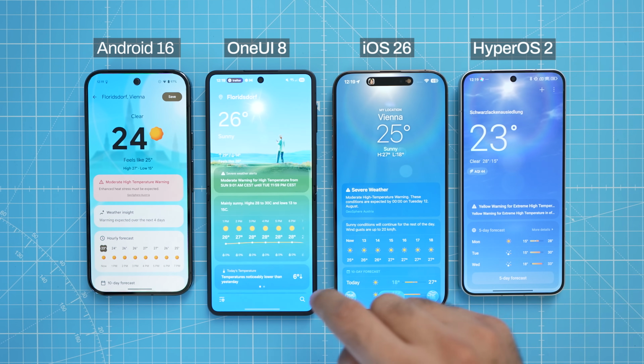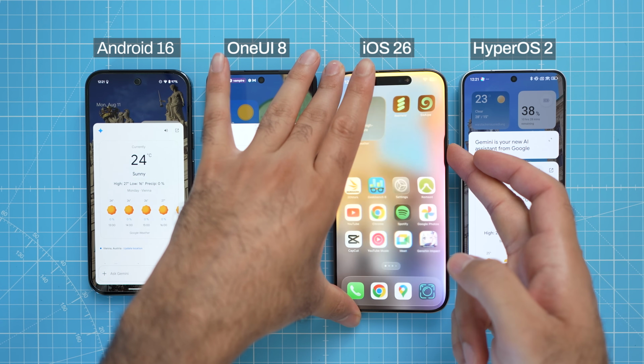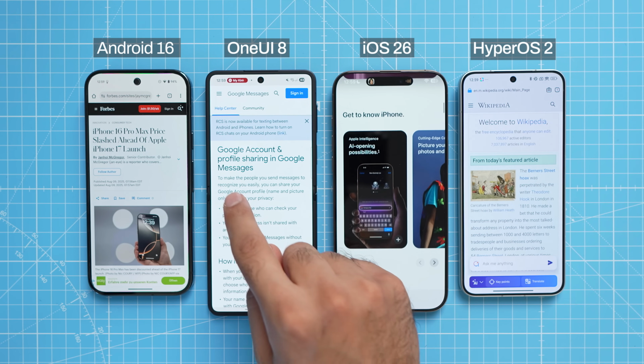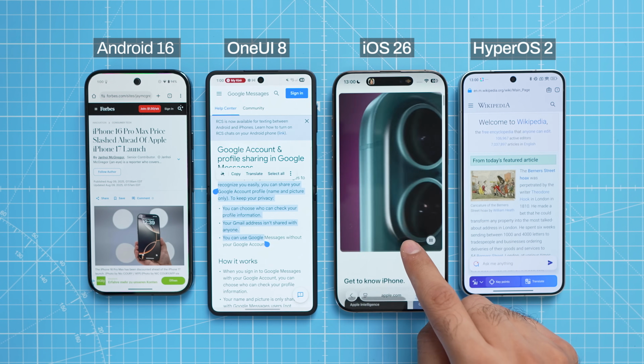For AI, you can hold the power button on all 4 phones to access Gemini on Android phones and ChatGPT on iOS and interact with it. You can ask simple questions like what the weather is, or even use the AI as your therapist and trauma dump to it. All 4 phones also have their own default browser app, but I won't dig deep into that.